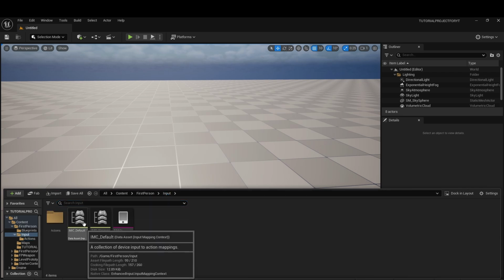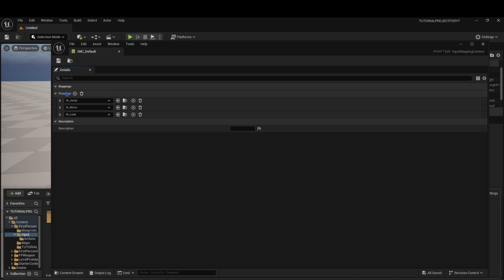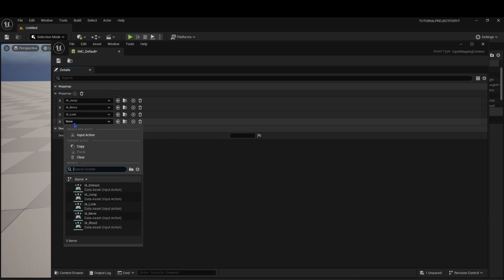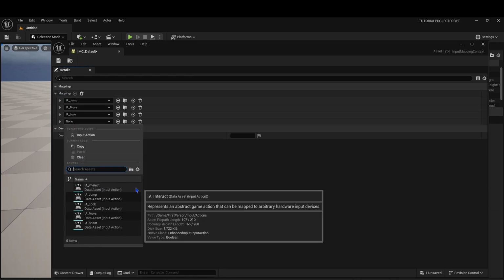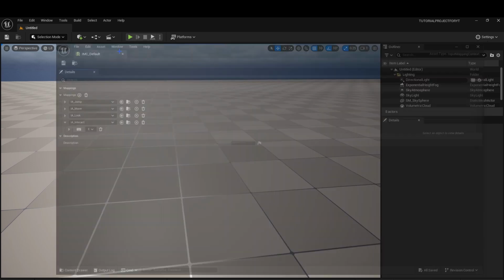And then we need to assign a key to this. So we're going to go to our IMC defaults, go to mapping and click plus. Then we're going to get our interact that we just created, and on our interact we need to assign a key. So I'm going to go with E, and then save, and then close.